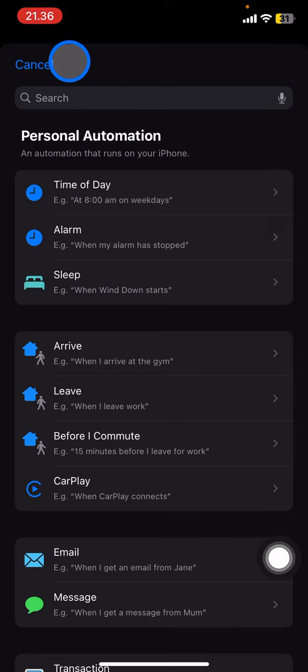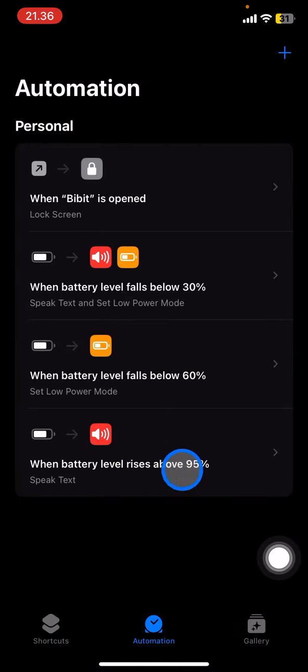Actually, I already have one automation that I showed you, which is this one. When the battery level rises above 95%, I will get a notification to unplug the charger. Let's create a new one.